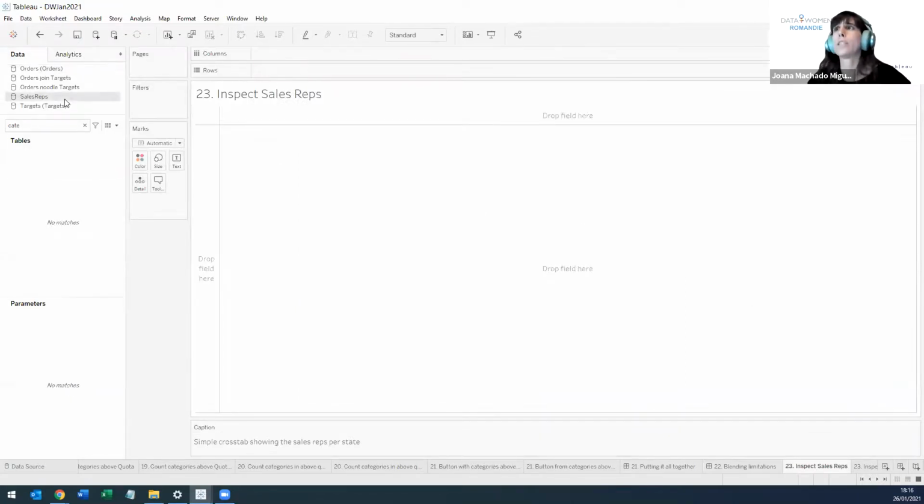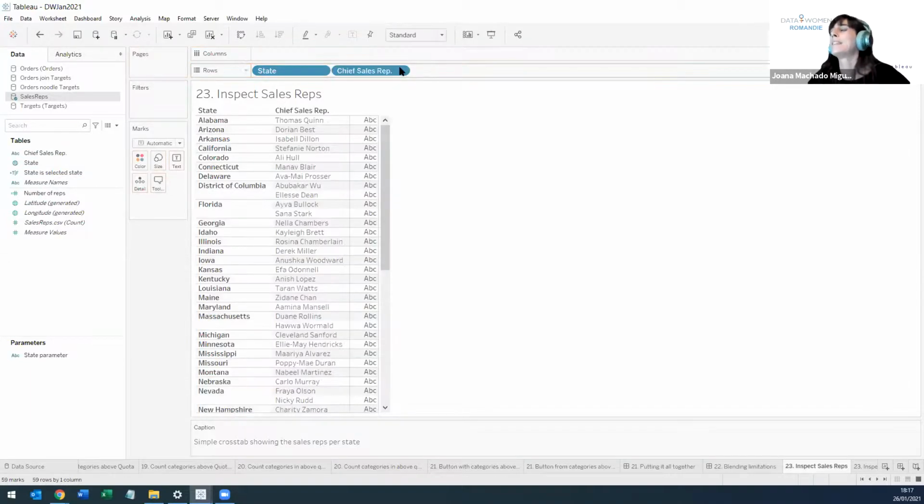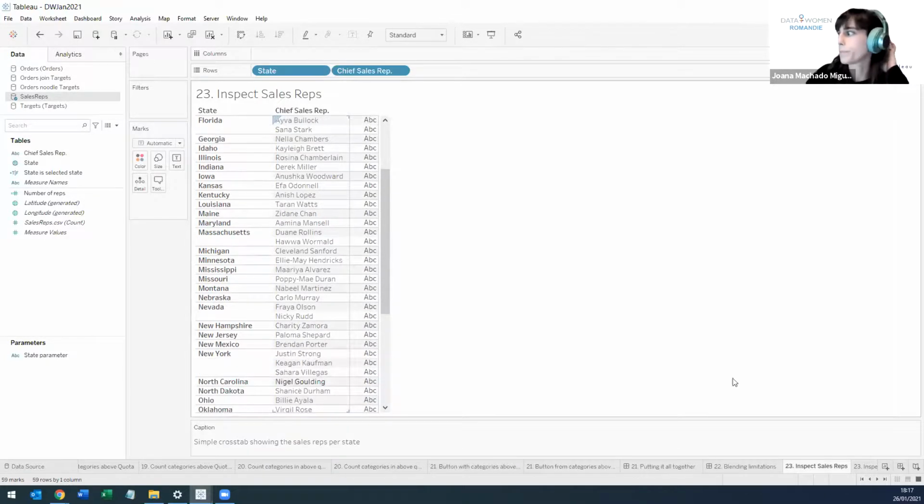I'll just go straight ahead and show you what I mean by this. For this part, we're going to look into a different data set called sales reps. So this data set just basically has a list of states in the US and the sales representatives in each of the states. What I'll point out here is that most of the states have one sales representative, but some of them have two. For example, DC, Florida, Massachusetts, and for example, New York has 3 sales reps.